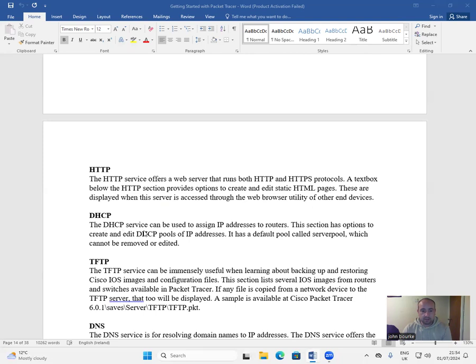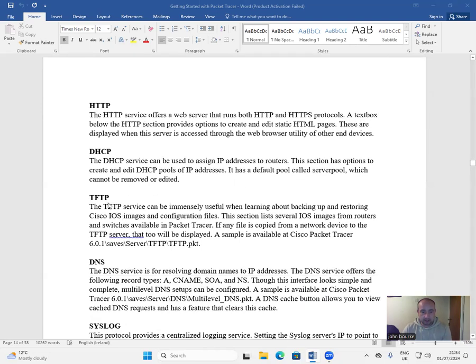DHCP. The DHCP service can be used to assign IP addresses to routers. This section has options to create and edit DHCP pools of IP addresses. It has a default pool called serverPool, which cannot be removed or edited.